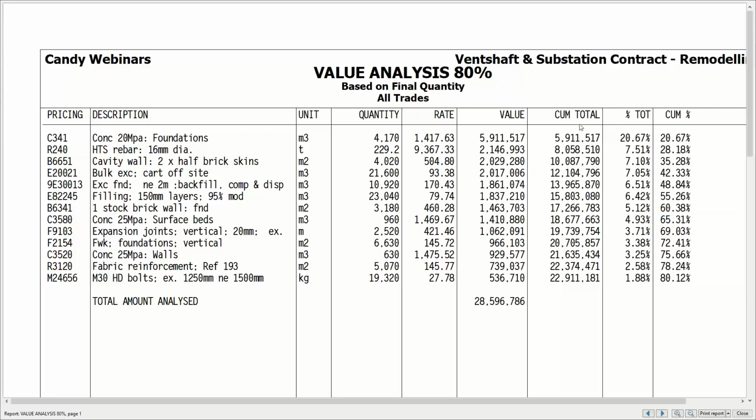The other columns are just cumulative, so it takes the 5.9, adds it to the 2.1, the sum is about 8 million, and so on, and you can see that the whole entire job is about 28 million, of which 22 million is carried by only these items, and that is obviously the cumulative percentage displayed there. Quite a nice report to highlight critical items, so that when the guys are pouring concrete in foundation, I would rather put more precaution there because that's where the money sits, etc.